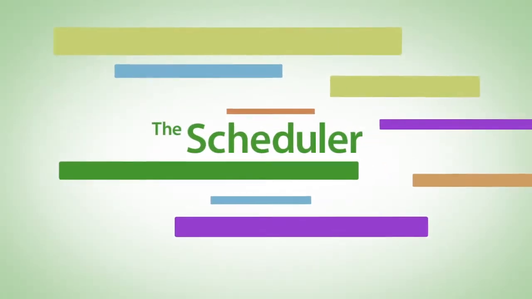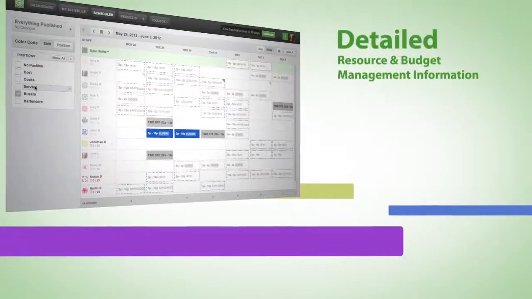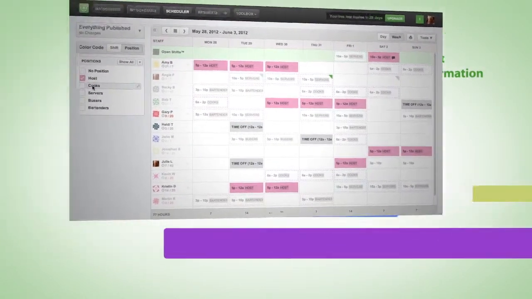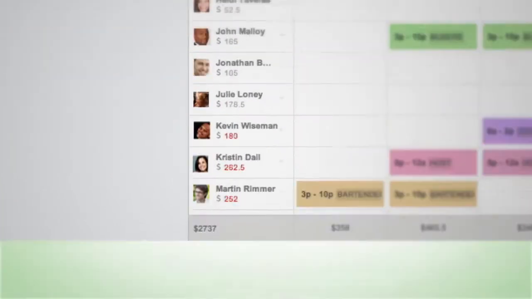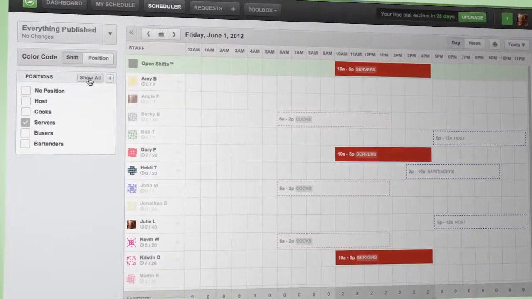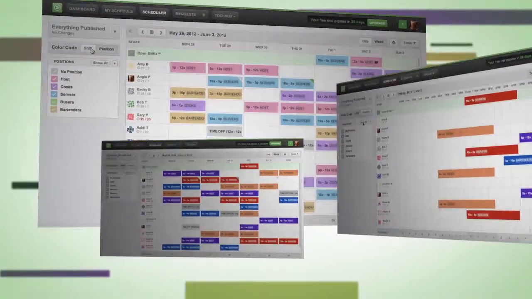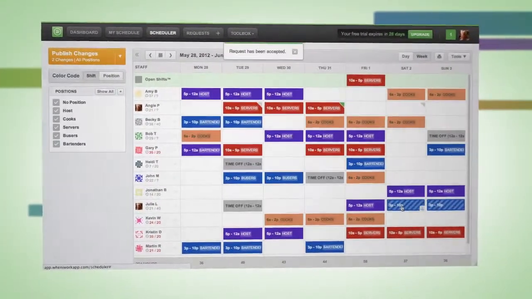The When I Work scheduler also provides detailed resource and budget management information. Easily track personnel by position, hours, or payroll expenses. One click shows you potential overtime hours and wages. Monitor daily position coverage to ensure you have the right people at the right time. Get things done right the first time and get them done fast. We've made things so simple, you might actually enjoy scheduling.